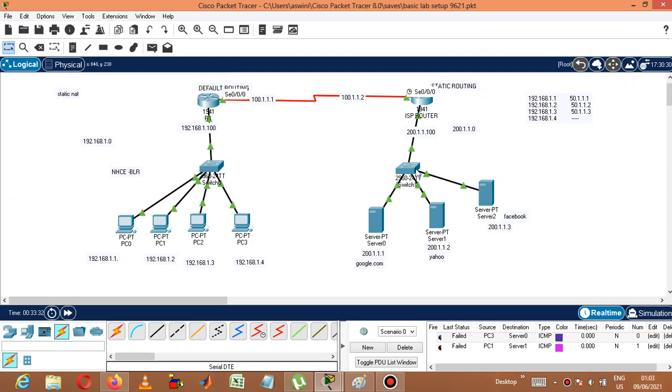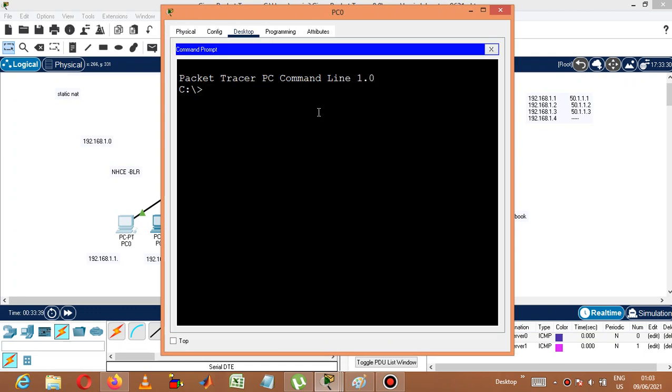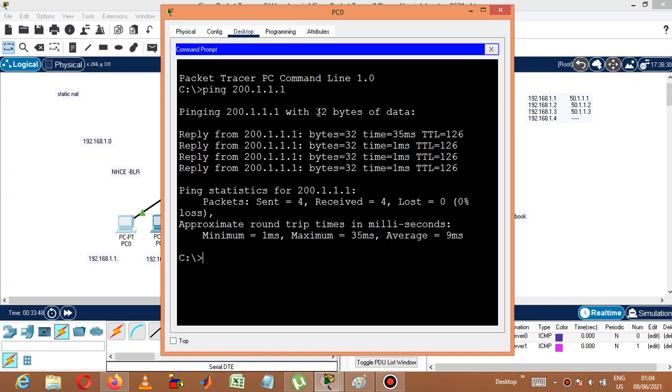So let me ping, let me search for Google. What is my Google server? Ping 200.1.1.1 is my Google. Yes, very good, I have now accessed google.com. Similarly, I'll try to ping Facebook. Ping 200.1.1.3 is my Facebook. Yes, I'm trying to ping it.